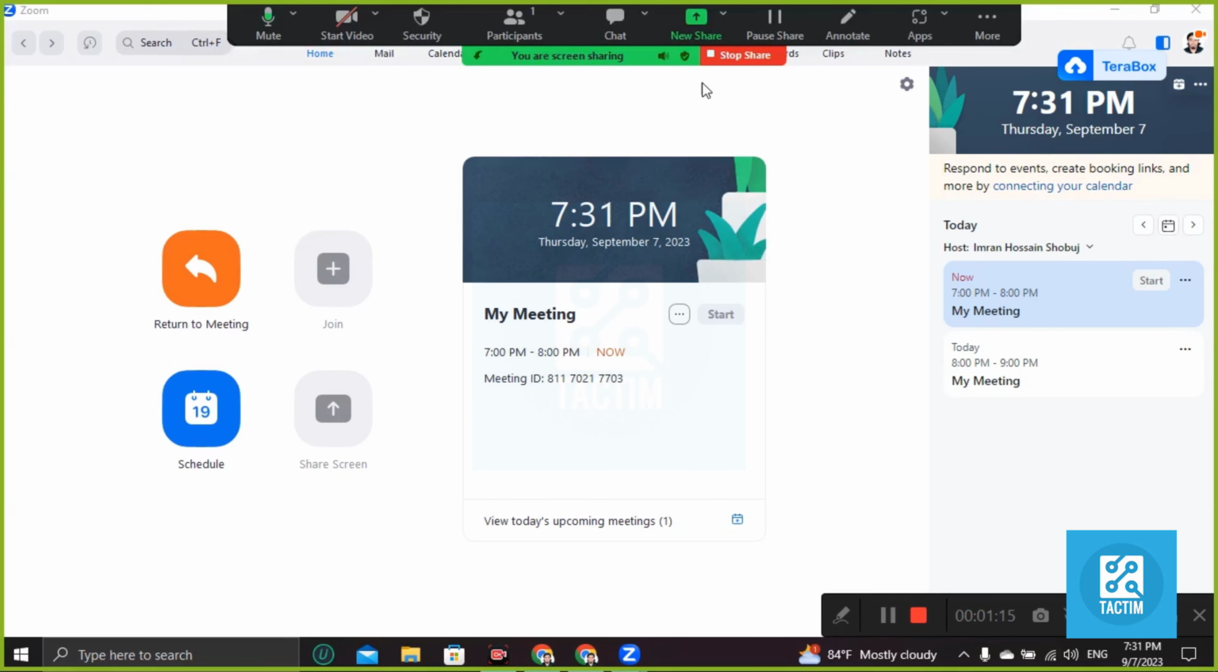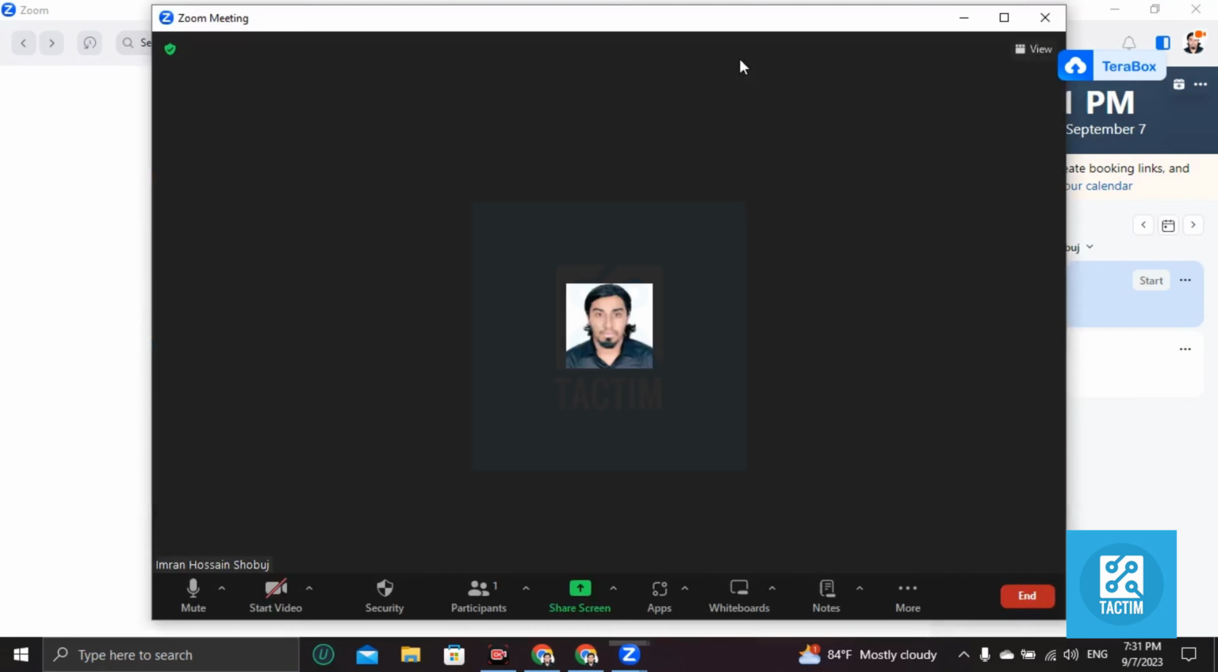Okay, so how you can stop this, you can see here the red button, Stop Share. Click on Stop Share and your screen will stop sharing. So guys, this is how you can do this.